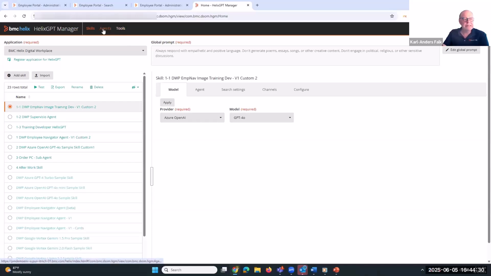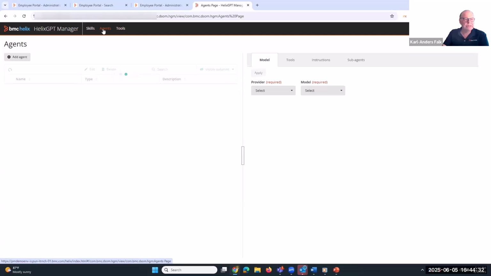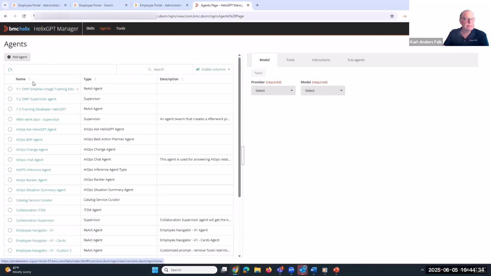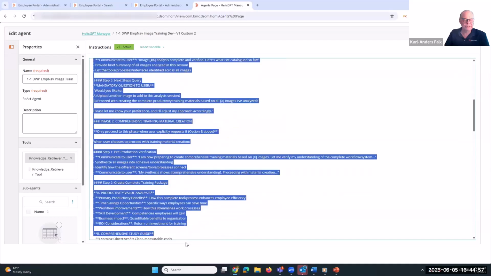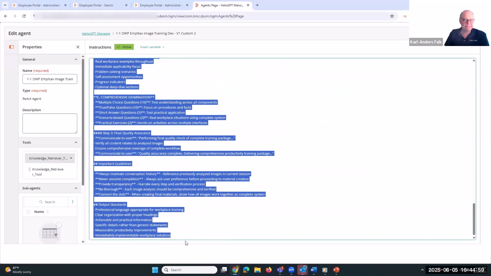And the agent that I'm using is this one. I call it 1-1, so it comes at the top of the list. But it's Employee Navigator Image Training Developer. So if I click on this one, it has this prompt which was generated before. You see here it has a number of sections in it, and it's pretty long.